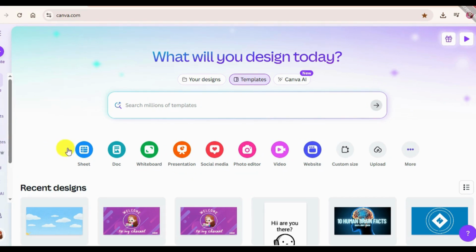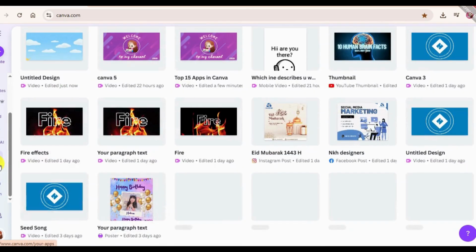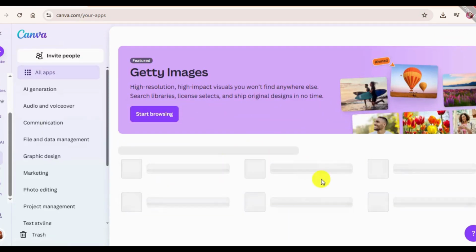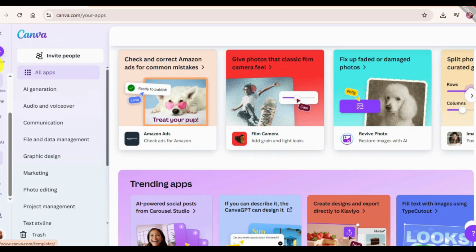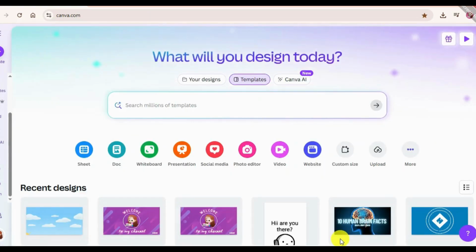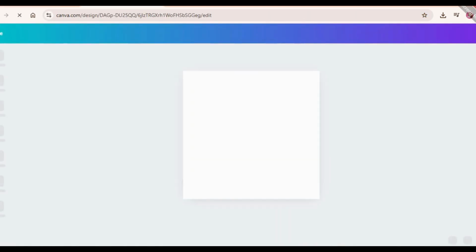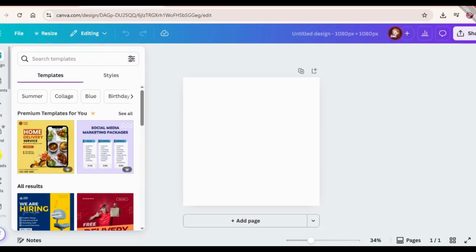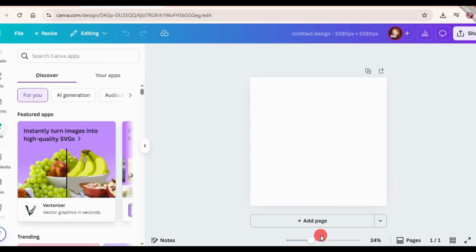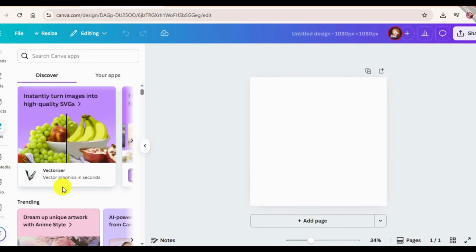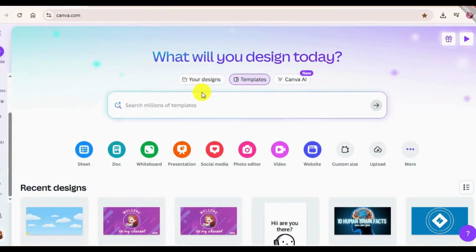design. You can even go on apps over here. You can find many apps, or if you have already opened a design, like a custom design, and you want to get apps, you can go over here in the projects panel, and over here is the apps, and you can get apps from here too. So let's dive into it.